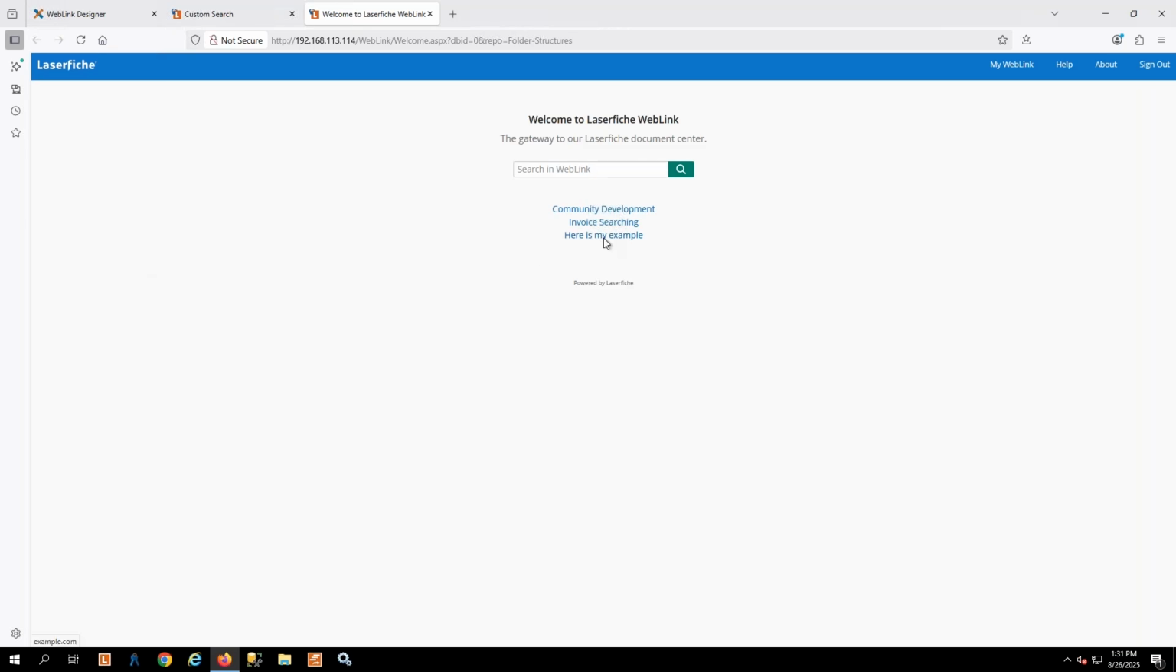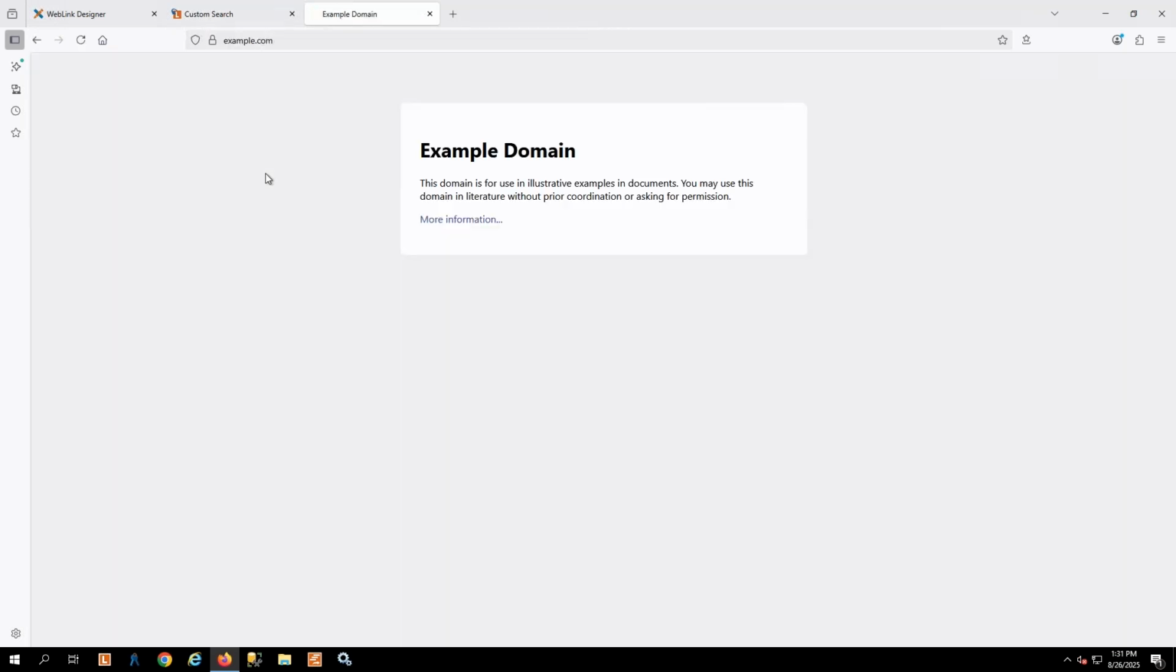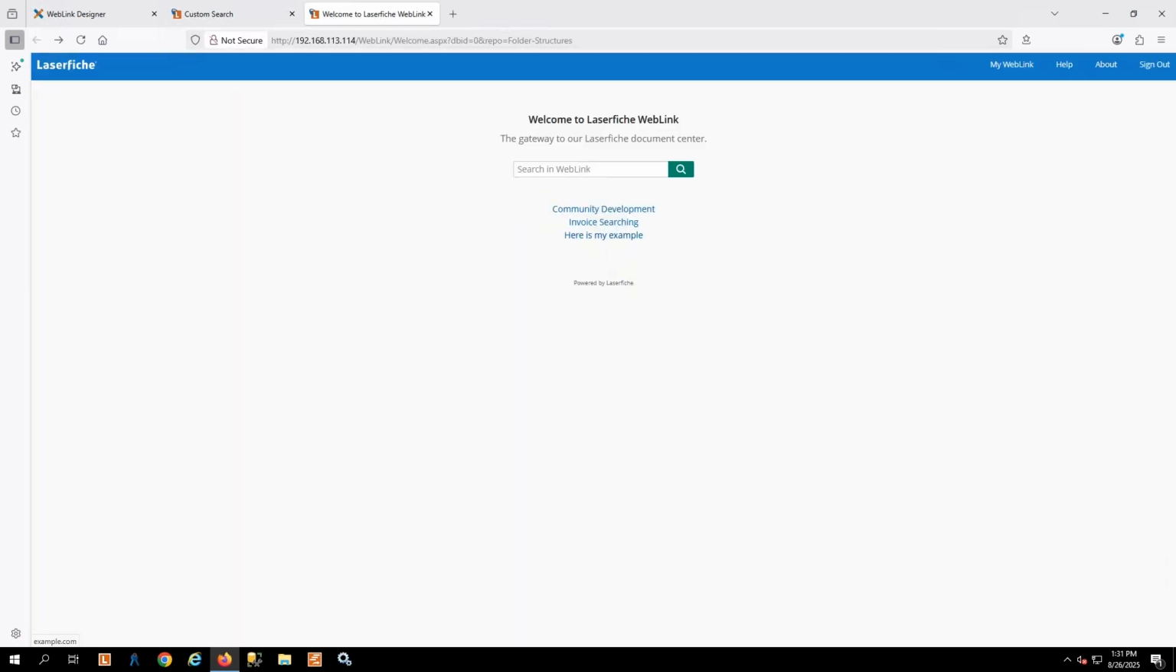Let's go home. And you can see here's my example, which takes me to example.com, which, hey, really neat domain. So probably not real useful to send them to example.com, but maybe you want to be able to drive them to your home page or some sort of other helpful links within your website. You can actually add them right there.